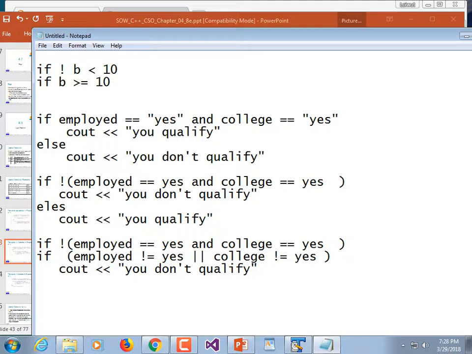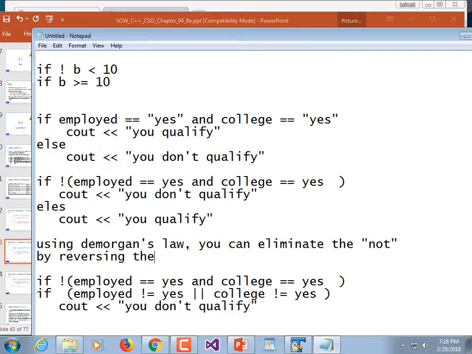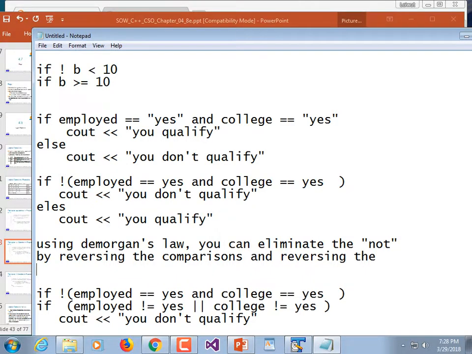That makes sense, guys? Am I going to ask you to remember De Morgan's law? No. But using De Morgan's law, you can eliminate the not by reversing the comparisons, changing equals to not equals, or changing less than into greater than or equal, and reversing the logical operator. You can change and to or, and or to and.